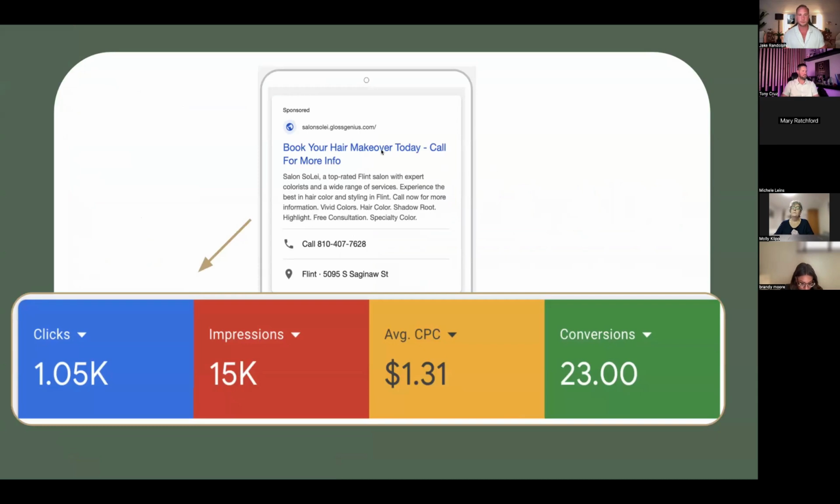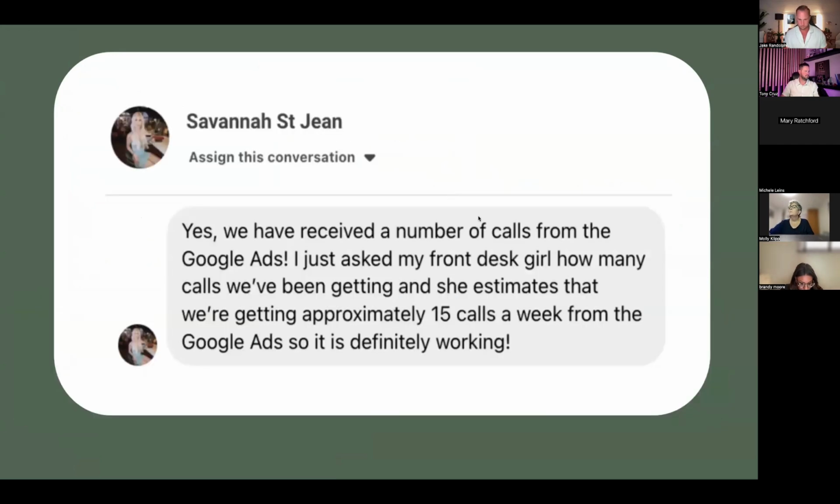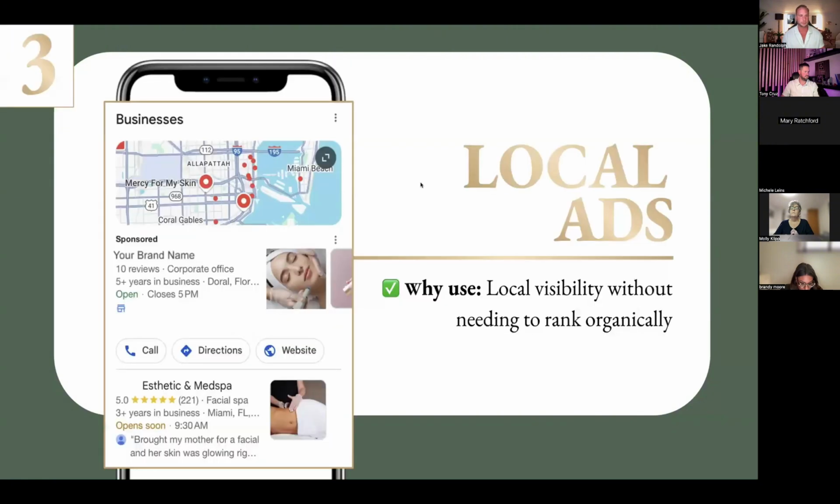Awesome. So here's another example of a salon where they had over 1,000 clicks at a cost per click of 1.3, which means $1.30. Savannah, I mentioned her earlier. After the 93 calls the first week, we actually scaled the ads back because she was getting too booked up after a few weeks. Now she's consistently getting at least 15 calls, if not more. Actually, I think this is a typo, because she's getting at least 15 bookings a week, so the calls thing doesn't even make sense.